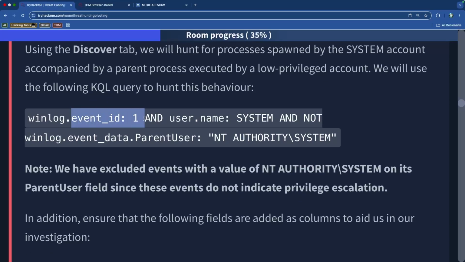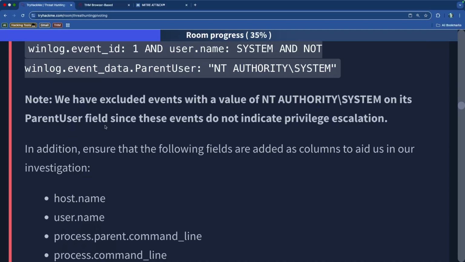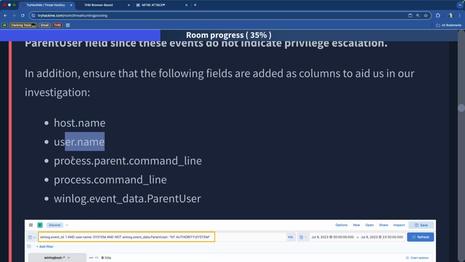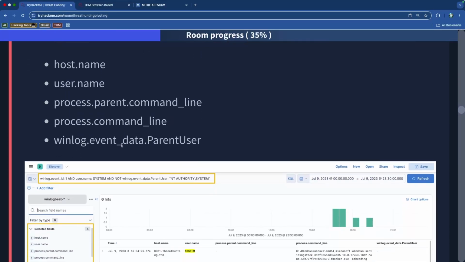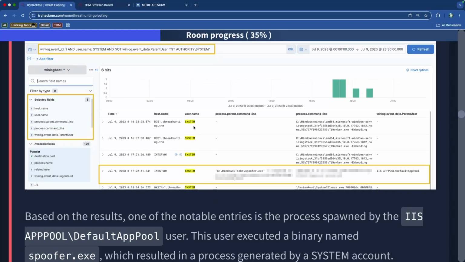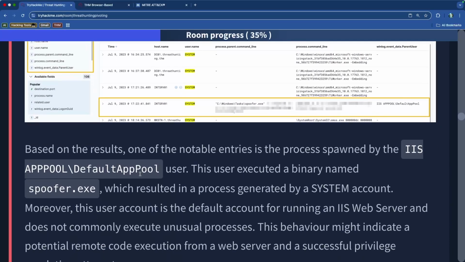We're going to look for process creation. We want the username to be system and not the event data parent user to be NT AUTHORITY\SYSTEM, because the NT AUTHORITY\SYSTEM user would be the legitimate parent. If the user is system but the parent is somebody else, that's a clear indication that somebody has escalated their privileges. We then want to see hostname, username, parent command line, process, and the event data parent user. And then we get to see the information right here.